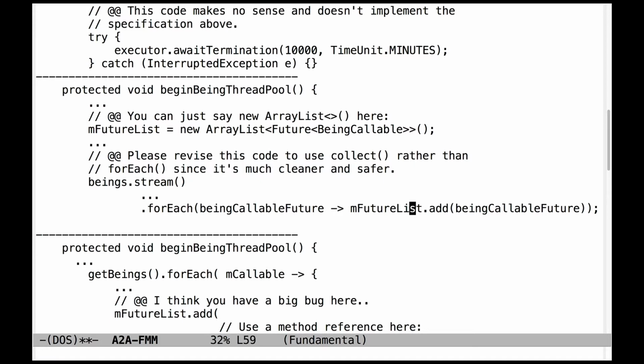Also, please, it's great to use streams, but avoid using for each. Instead, refactor your code to use collect here rather than for each. It's much cleaner. And in fact, we'll see in a second that there's some really serious bugs people keep running into over and over again because they're not using Java 8 streams, and instead they're initializing the future list incorrectly.